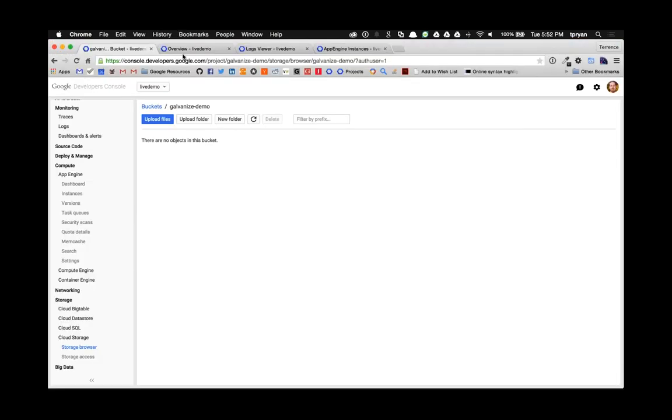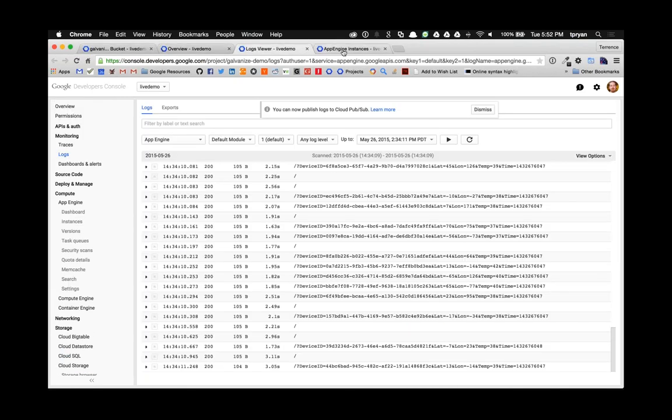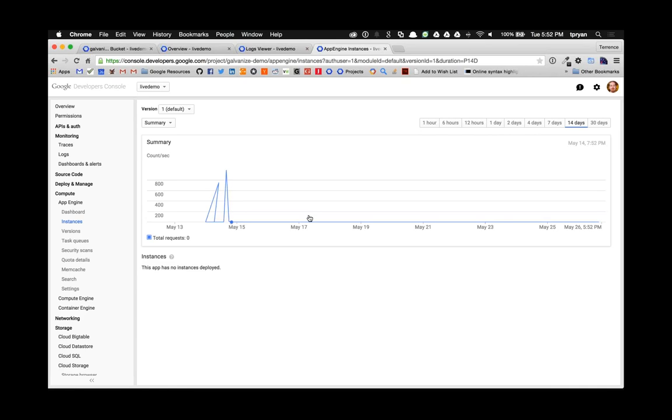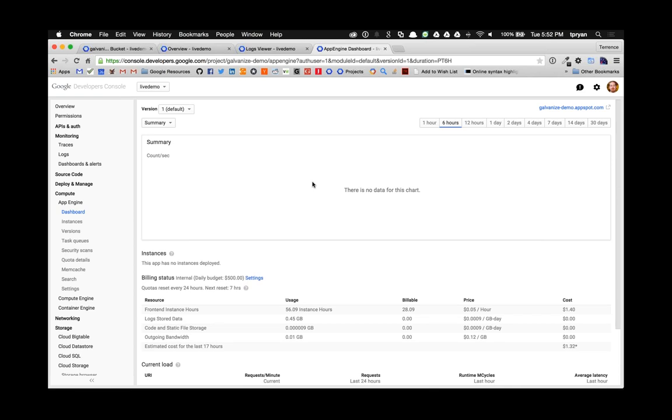Right here, I have various control panels of App Engine open. Let me walk through real quick what we're looking at here. This first is the App Engine dashboard. I'll launch it, and you'll see that right now there are no instances deployed, and that's a really important thing about App Engine. If no one's using it, then you're not being charged for it. Which is kind of nice.